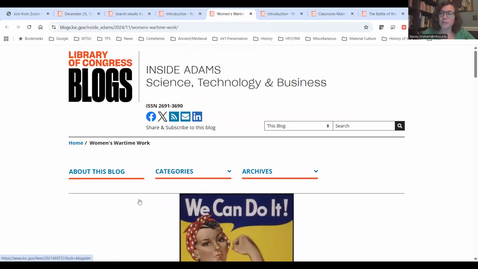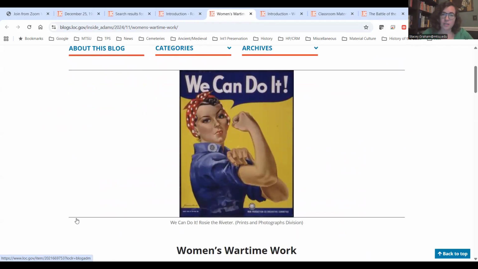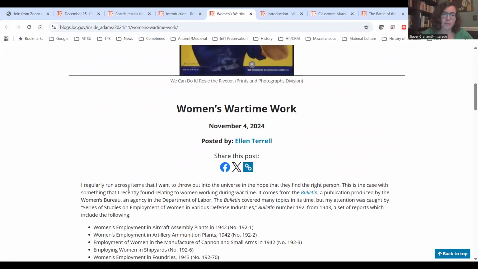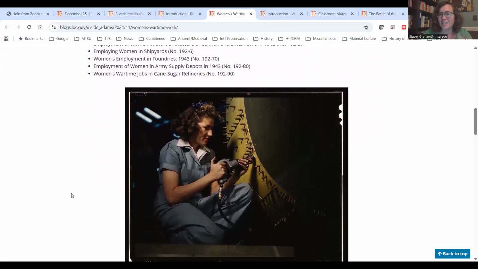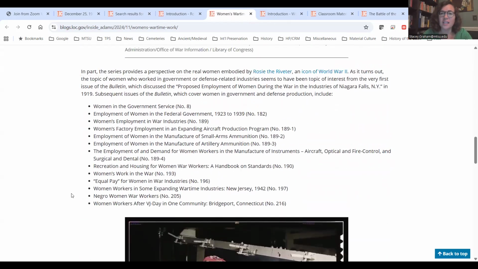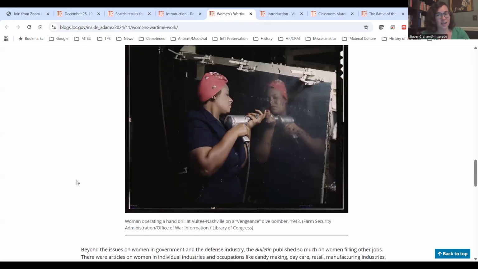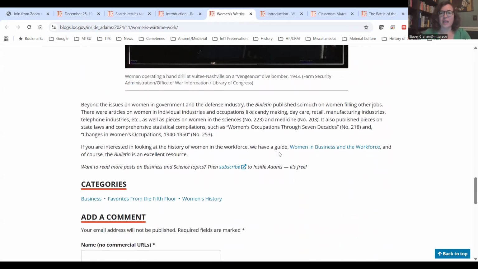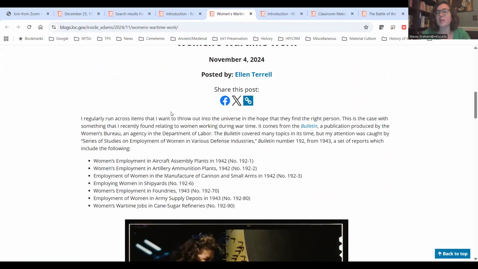All right, well, and then of course the Library of Congress blogs. This one is the Science, Technology, and Business blog. And there's the iconic poster, We Can Do It, that everybody thinks of when they hear Rosie the Riveter. This is talking about this particular publication, this periodical that this researcher found, and she's telling you a little bit about the information she found in there. And then, of course, this links to some of those iconic images. There's the one that we were just looking at, and then there's another guide that's related. So again, it's a good secondary source, but it also launches you into some further secondary sources.